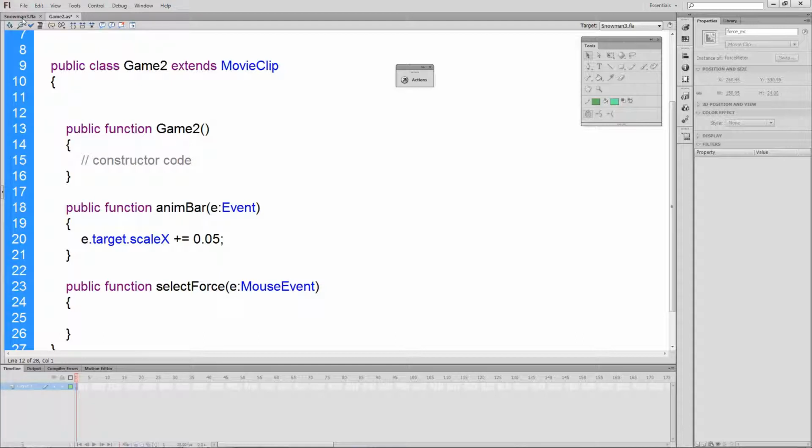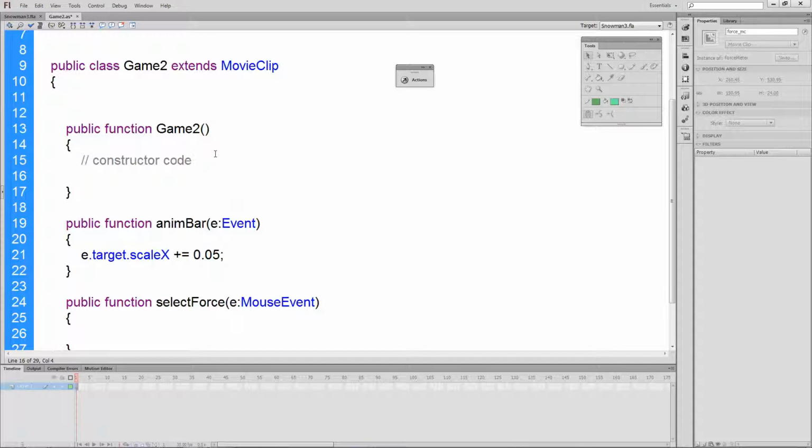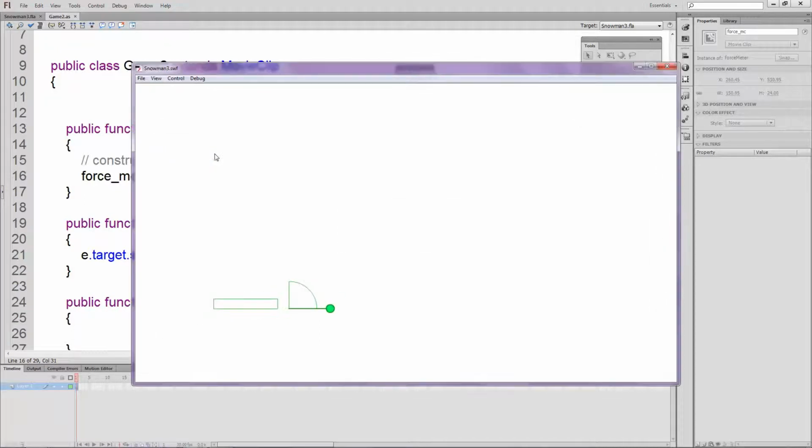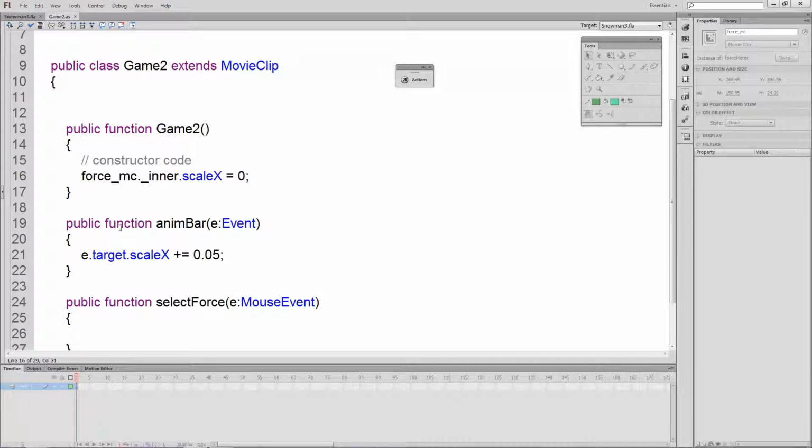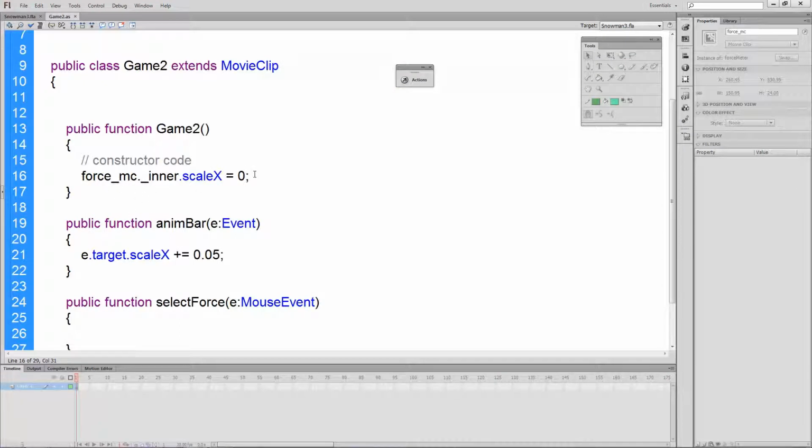So that was force_MC._inner.scaleX equals 0. So we'll just save that and double check that it's made it 0. There we go, so see the inner's disappeared at this point in time. And then just attach this event listener to that movie clip.